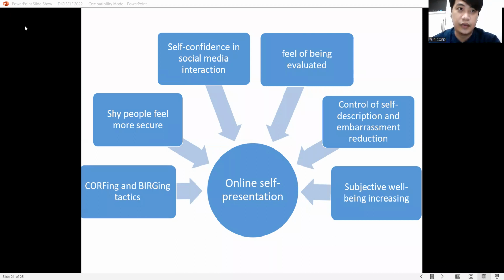Okay? So again, this is not bad or good. This is just what is happening in the context of computer-mediated communication. So, you know, you have a lot of options to do it. The next is shy people feel more secure. Okay. This is obvious naman, di ba, class?